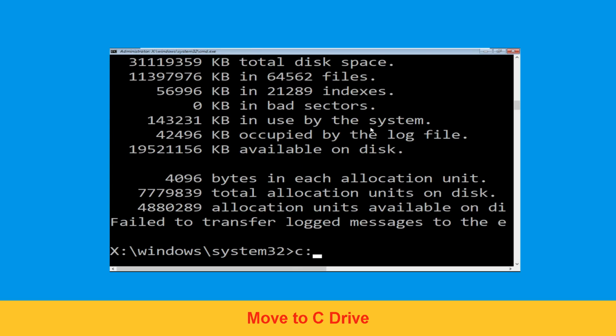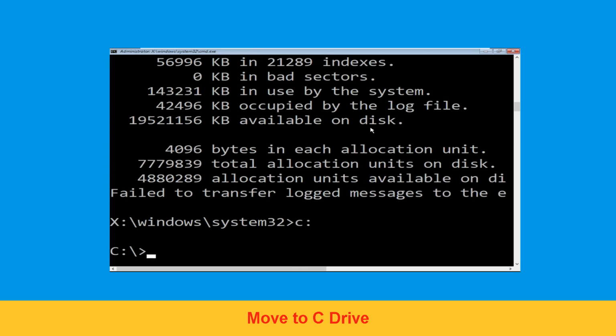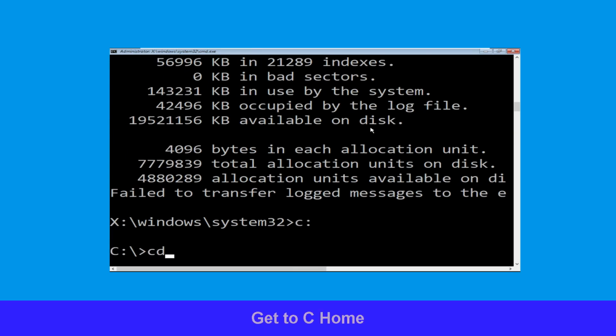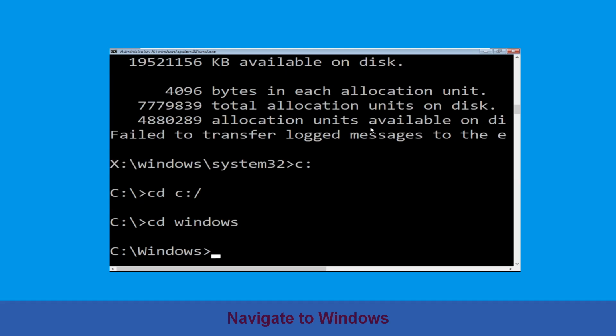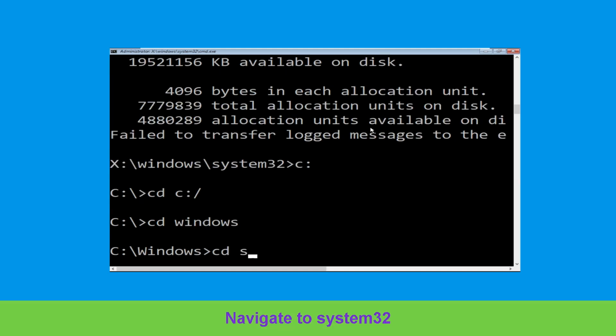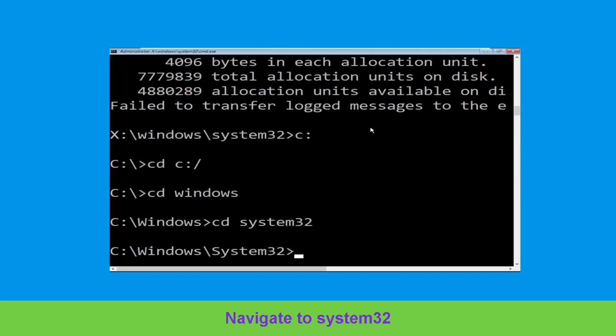Now type c: and hit enter. Type cd c:/ and hit enter to execute the command. Now type cd windows and hit enter to execute the command. Type cd system32 and simply hit enter.